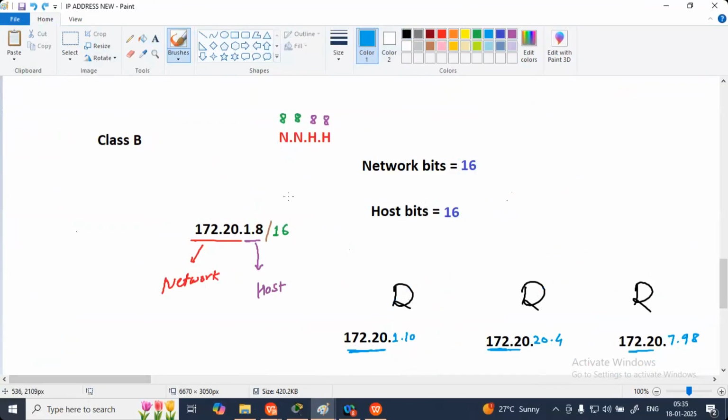But suppose you change the slash notation here, for example, instead of 16, if you find 19 or any other number up to 32, so right now we have this 19, it means this is not a class B IP address because the network portion is changed. So right now 19 bits represent the network portion here, and this is the concept of subnetting. Actually subnetting is performed here, and this IP address is called classless IP.